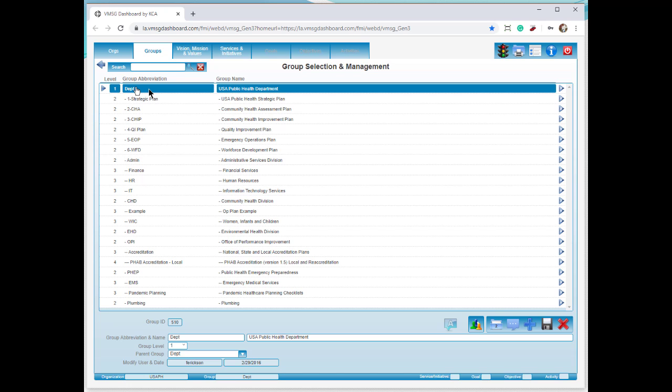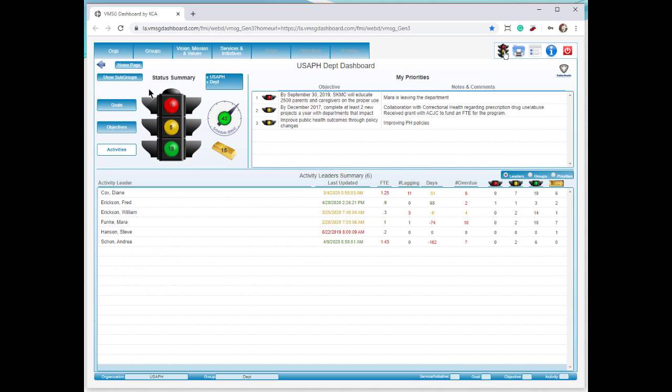So when you log in, it's going to take you to your default group. Now, although you do have a default group, it doesn't mean that you can't go in and look at other groups if you've been given that permission here. But let's say we're a senior leader here. We're going at the department level. I'm going to go up and click on this traffic light up here. And that'll take us to the dashboard screen.